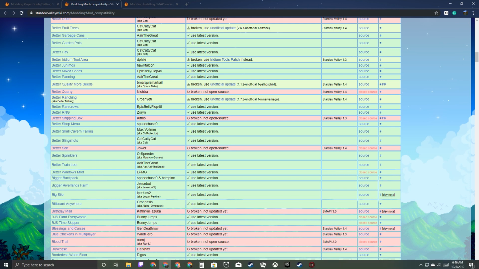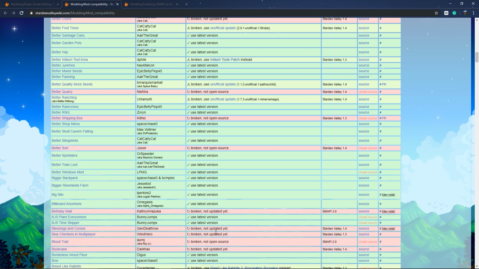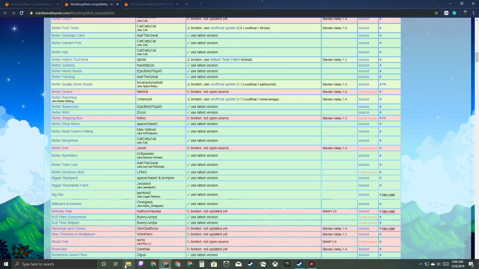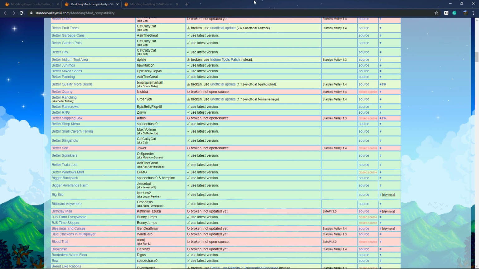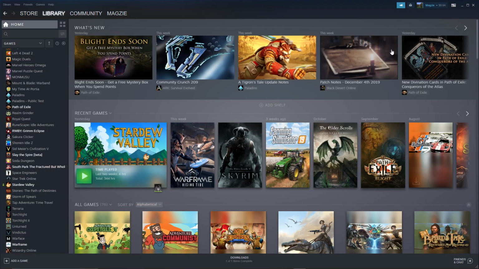Once you've got all the mods in that you want to mod, you want to make an actual copy of your save. All right, and I think I've closed those out, so let's minimize that. So how you do that, there's actually a backup file that you can use. In the SMAPI, there's a way to back up your save there. But the easiest way to back up your save is go to Browse Local Files.